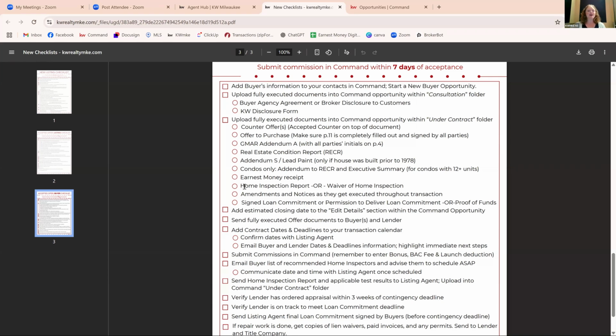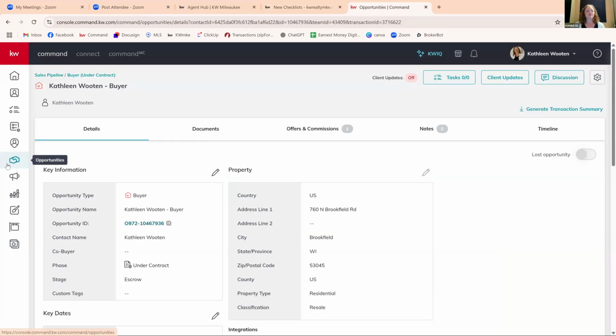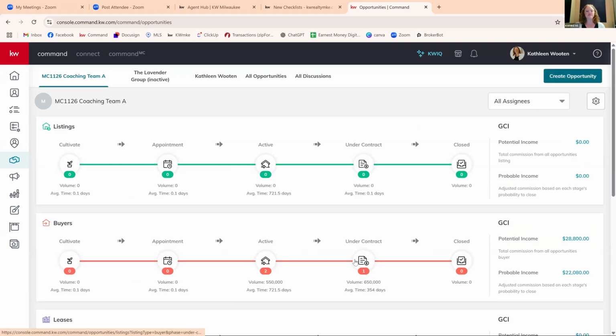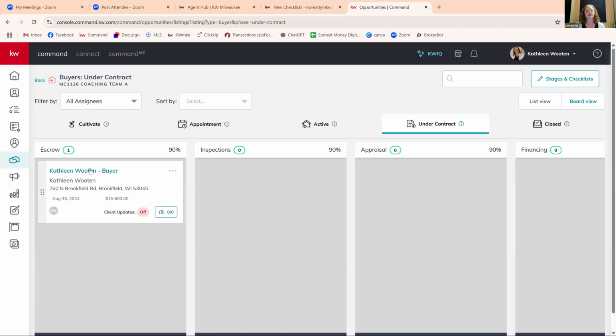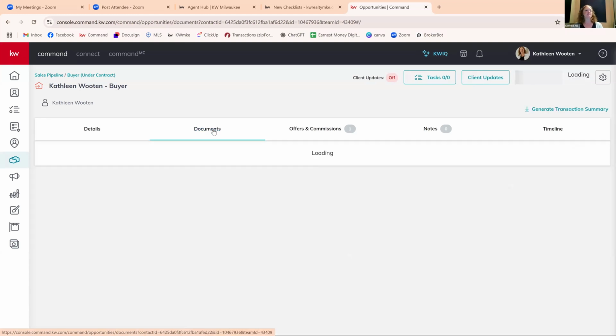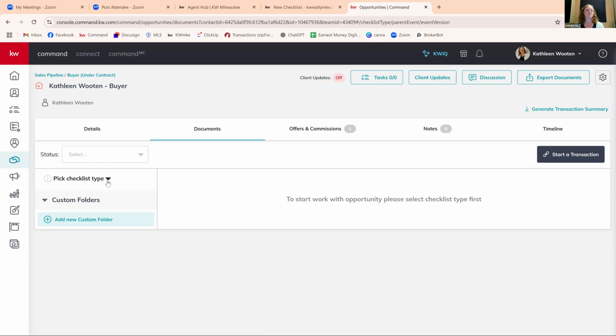So let's take a look at our opportunity in Command, and we're going to go back and forth between this checklist and Command a little bit and talk through some of these scenarios. So when you're in Command, I just went ahead and I had my buyer that's under contract here. I'm going to click into the opportunity, and then I can come over here to the documents tab. The first thing you need to do is pick a checklist type, okay? So this checklist is going to pre-fill placeholders for you to upload your documents in Command.